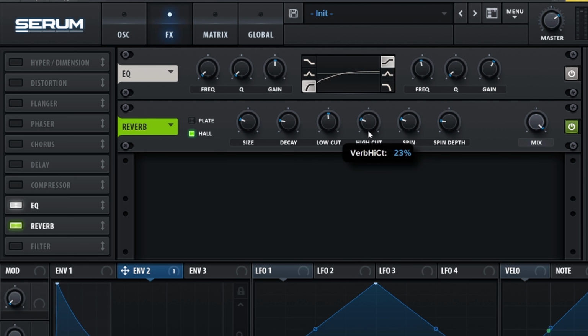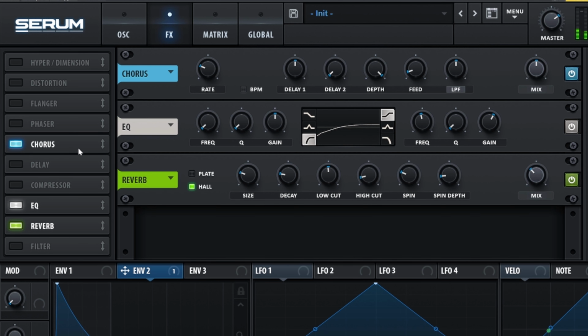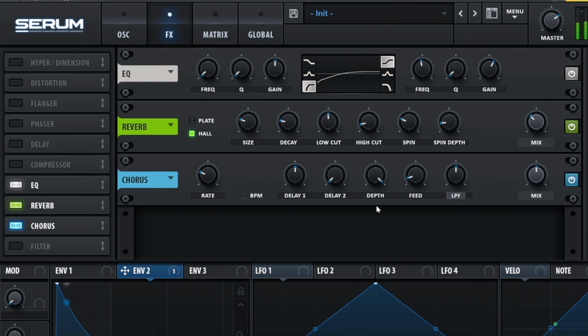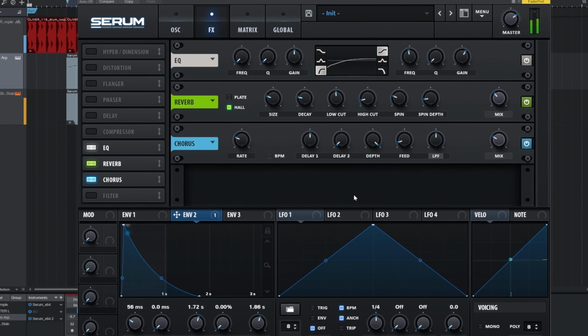Turn the high cut down. Turn the spin depth down slightly and then dial back the mix knob to where it feels right. Now turn on the chorus and drag it below the reverb and simply dial back the mix knob. And just like that, we're done.